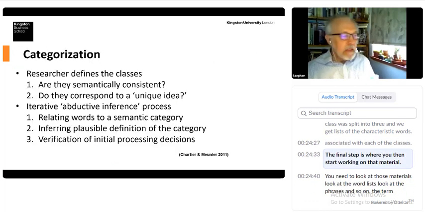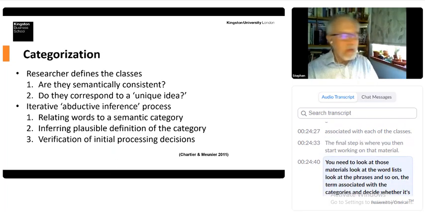The final step is where you then start working on that material. You need to look at those materials, look at the word lists, look at the phrases and so on that are associated with the categories, and decide whether it's meaningful in the sense of being semantically consistent and giving you an insight into a particular idea, something that makes sense to you.